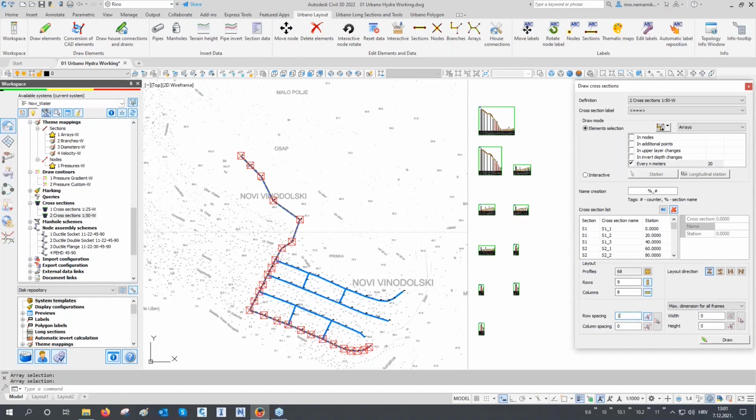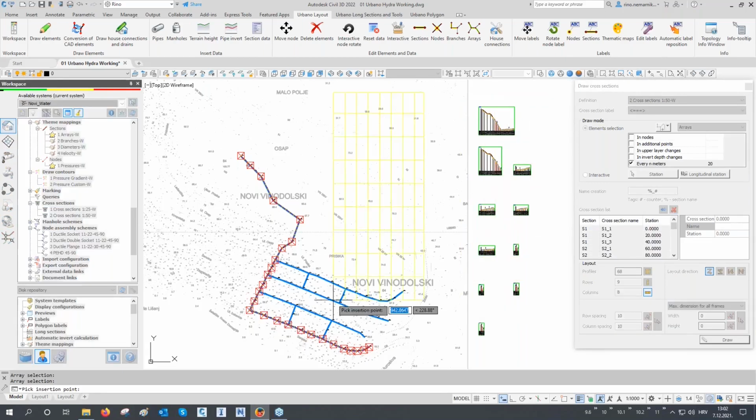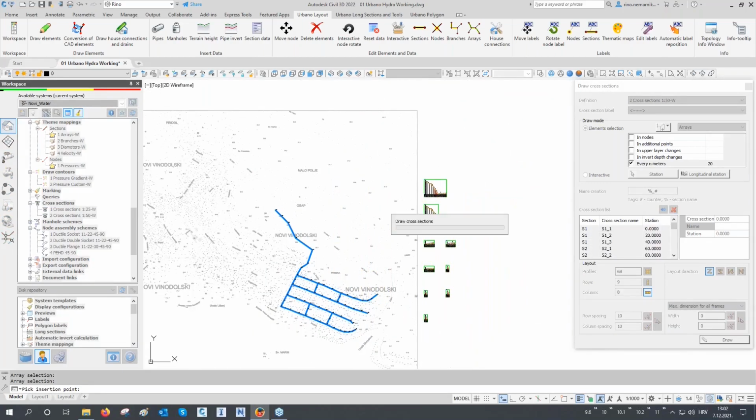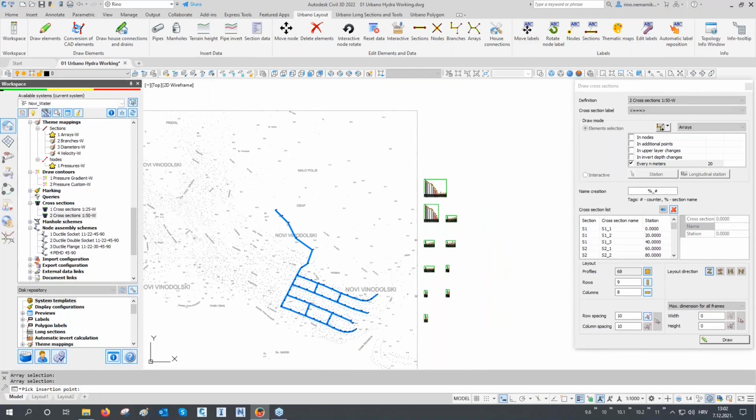I will define row spacing and column spacing to be 10. You can also define, just like for the profiles, how you will position them. And you see 68 cross sections will be drawn in a matter of seconds. Let's draw them and let's check them.